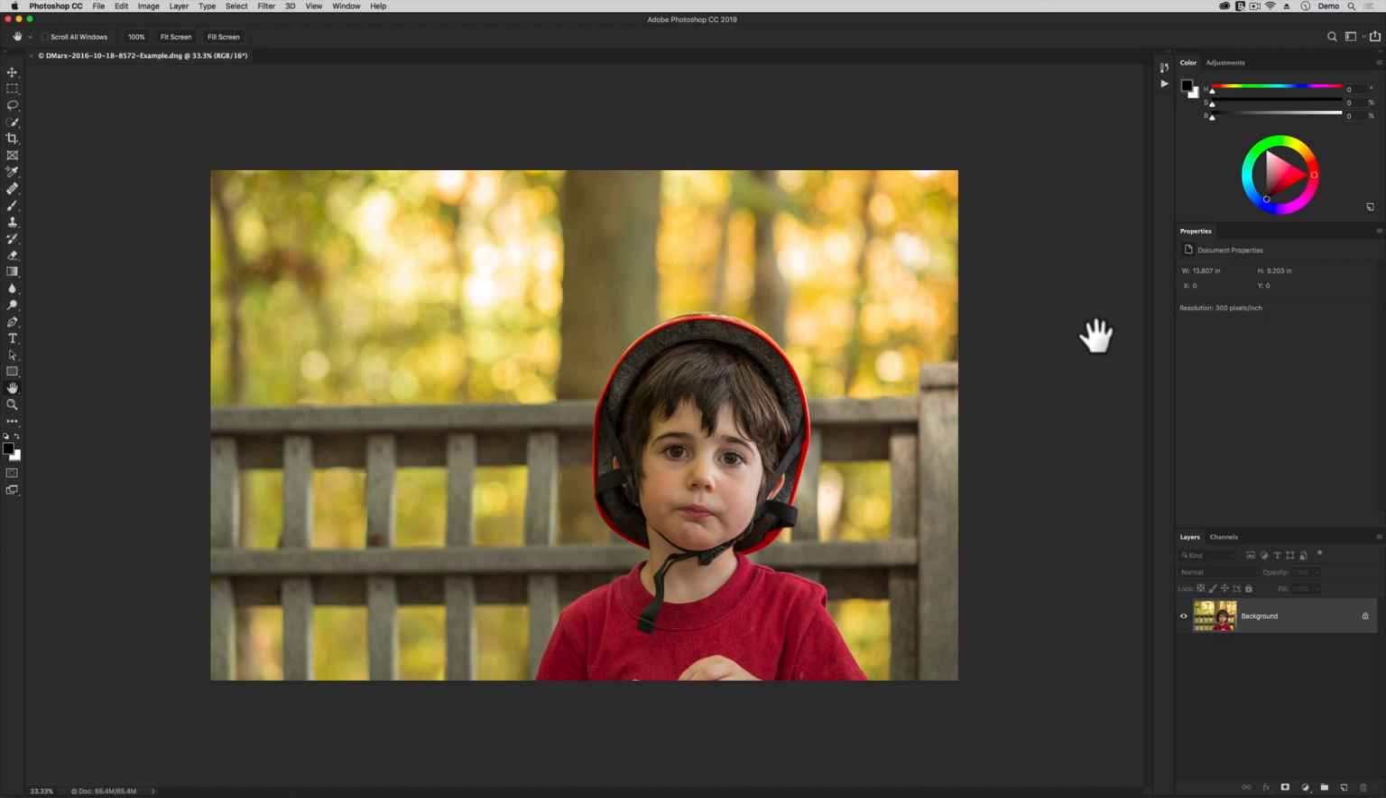When I shot this image, I intentionally used a very wide aperture to throw the fence and the forest beyond it out of focus. But those rich fall colors, they pull my attention away from the subject. Fortunately, anchoring the viewer's attention on my nephew's face is easy using adjustment layers and layer masks here in Photoshop.